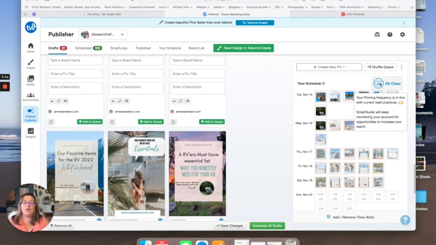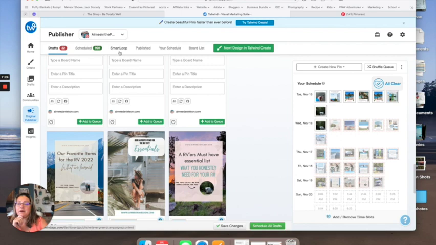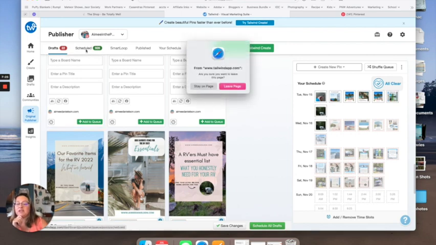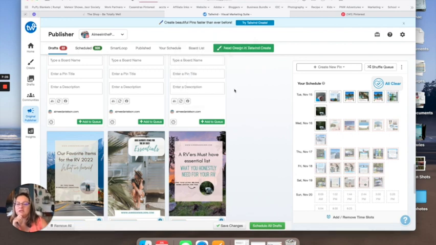And so when you are scheduling these, you can schedule them for specific times. There is a lot to unpack here with Tailwind, like how you set up smart loops and your schedule. I'm just going to leave page.